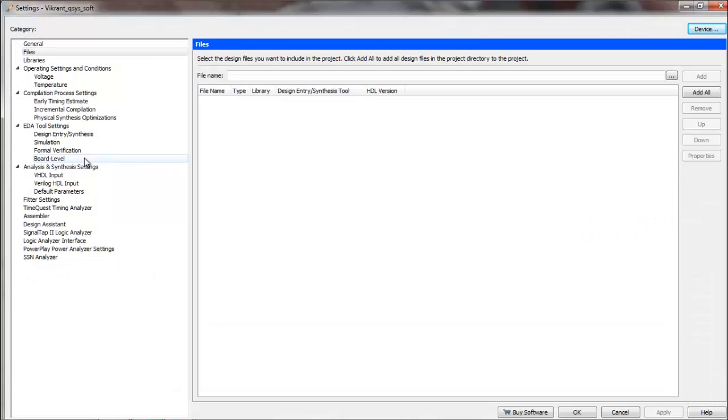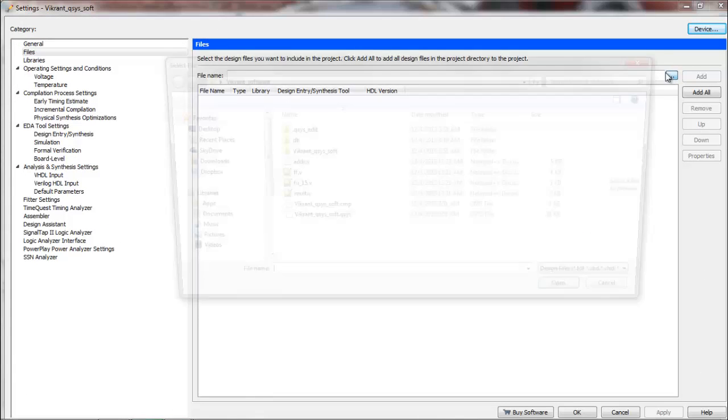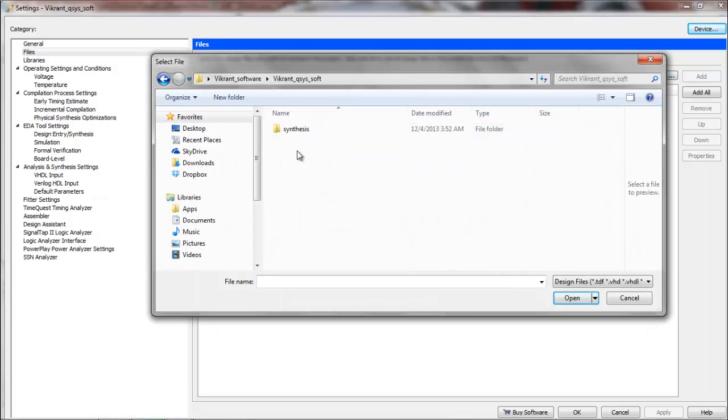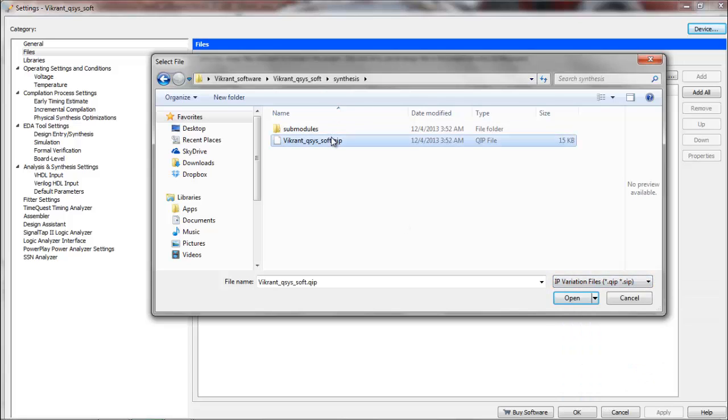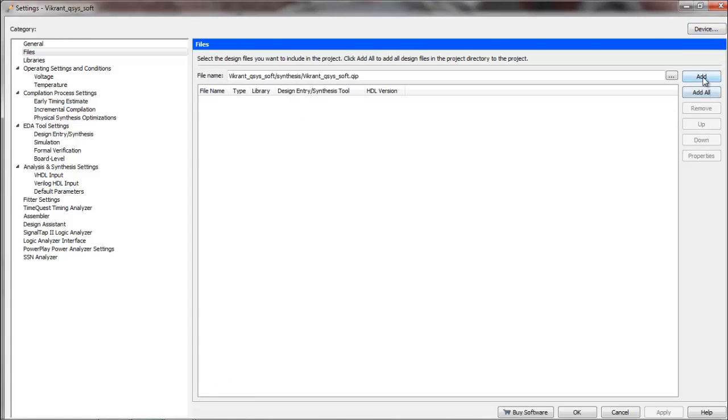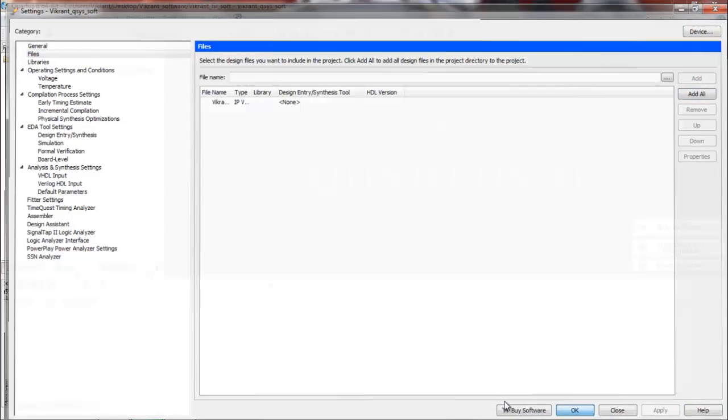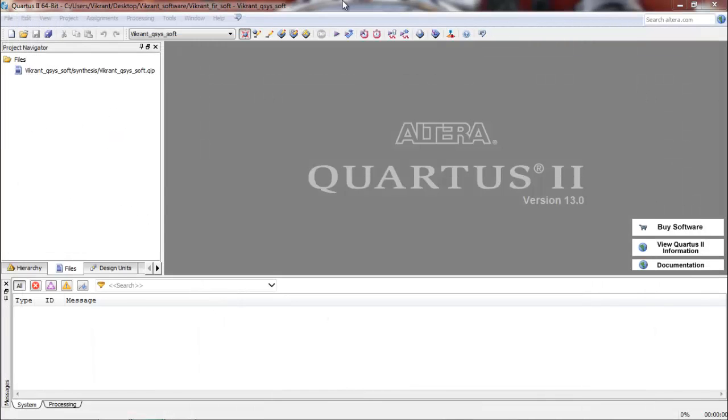After generation, we add the QIP file in the project. You have an option of importing all the Verilog files which Qsys has created.